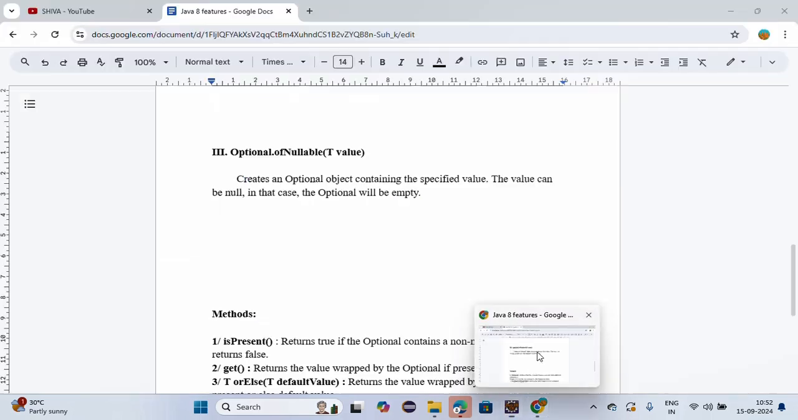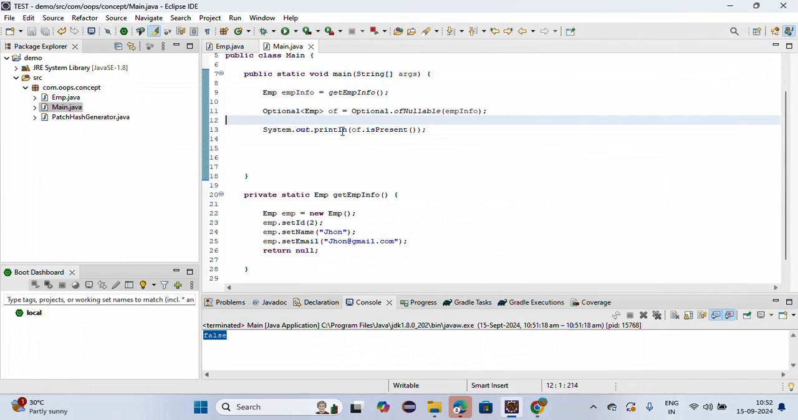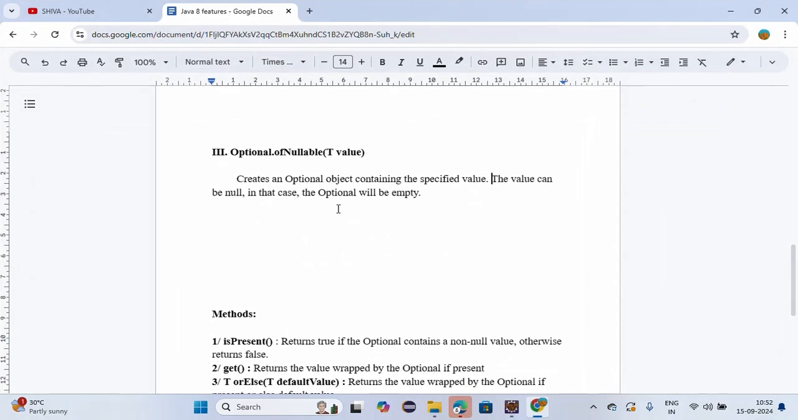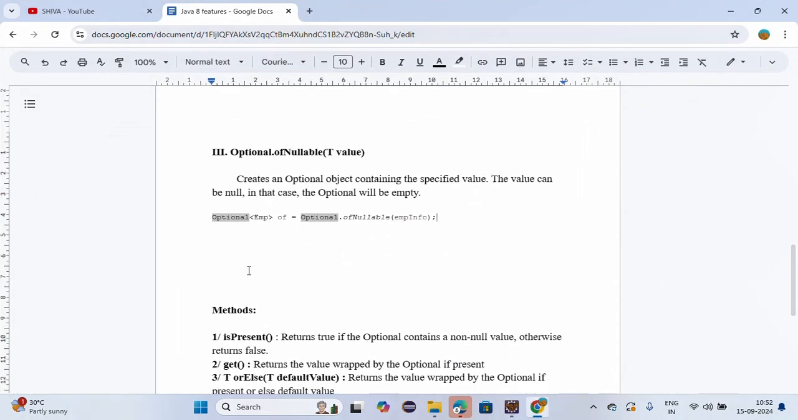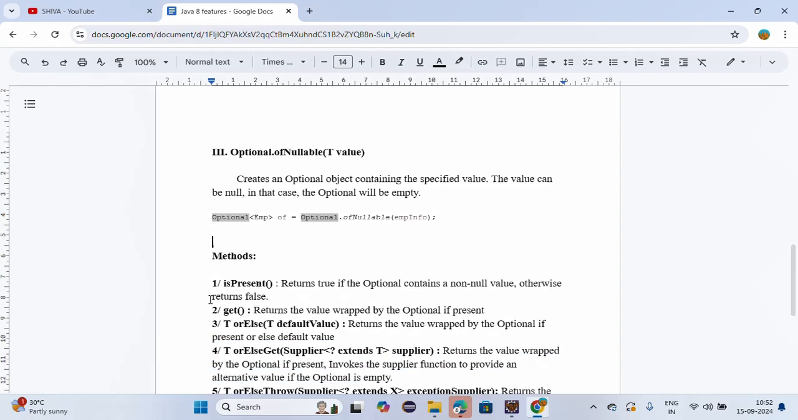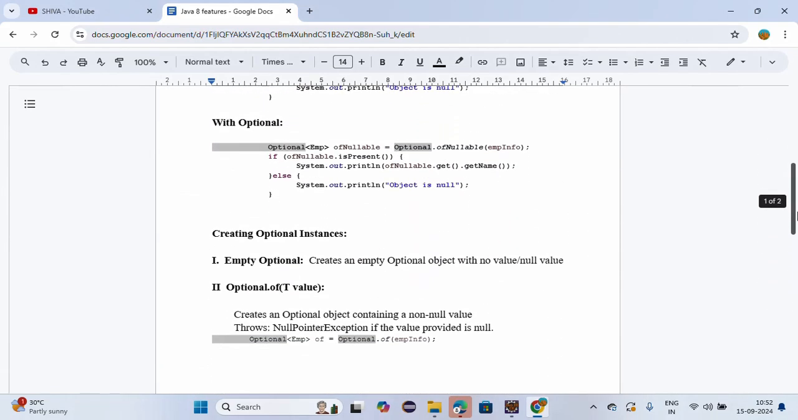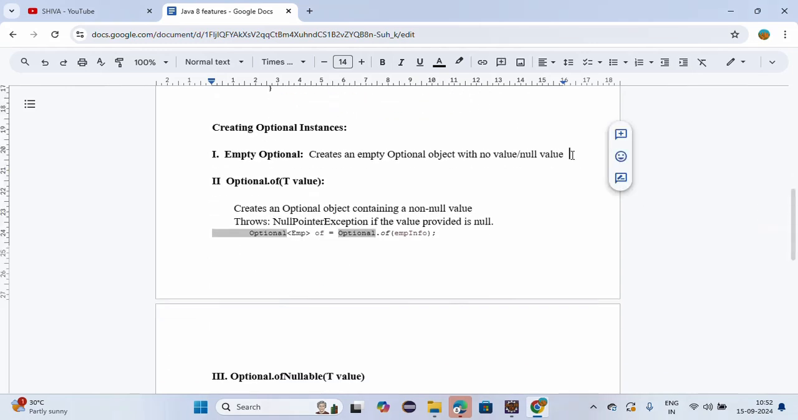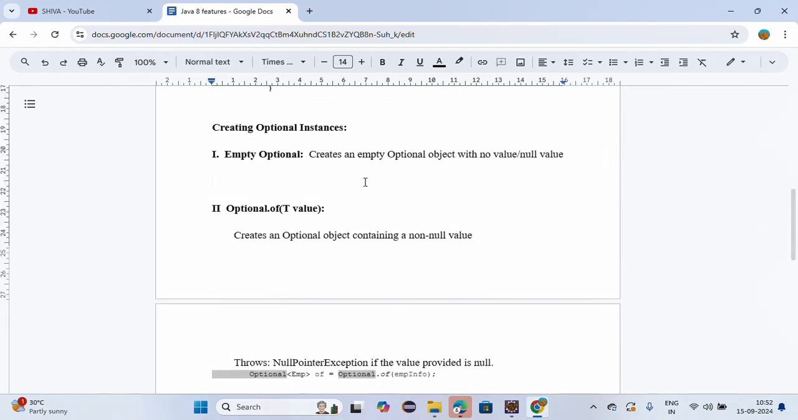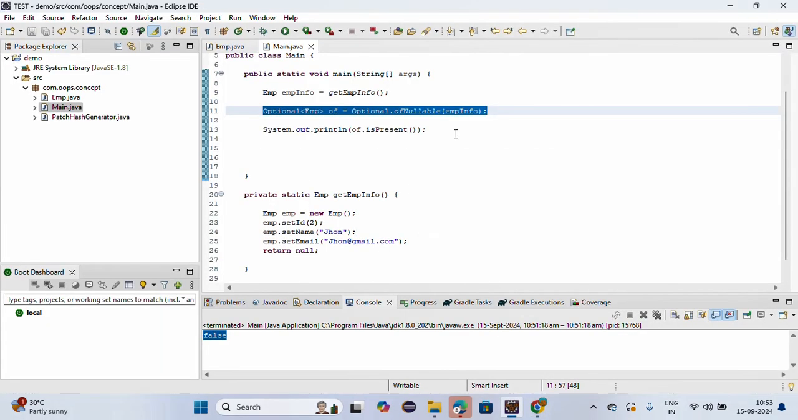So I'm going to paste this code also here. This document I'm going to share with you later, so that is going to be useful to you. Okay. So now we missed this one. What is this? We can create an empty Optional object. If you want to create one empty Optional, that is also possible.